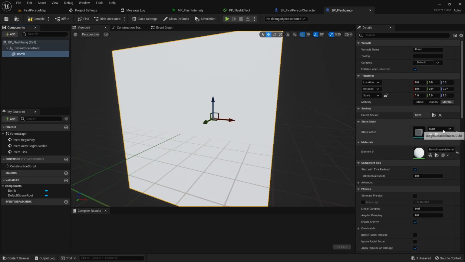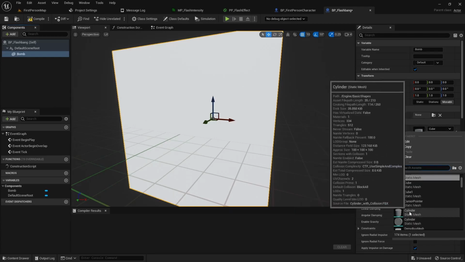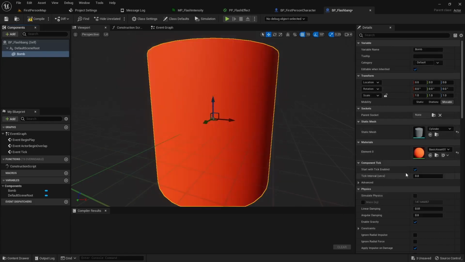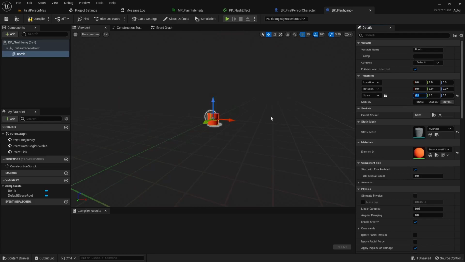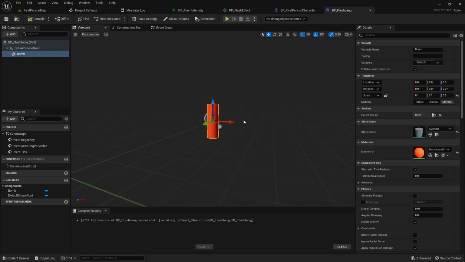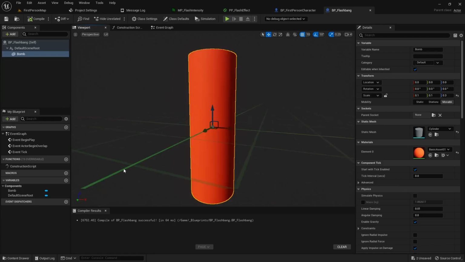I'm going to change the static mesh from a cube to be a cylinder. And then I'm going to give it a color, some random color, doesn't matter. And then I'm going to lock the scale and do a 0.1. I'm going to then unlock the scale and do maybe a 0.3 in the Z, so it looks more flashbangy, like a grenade. And then compile, save. And that looks pretty good. All right, so we got the static mesh set up.